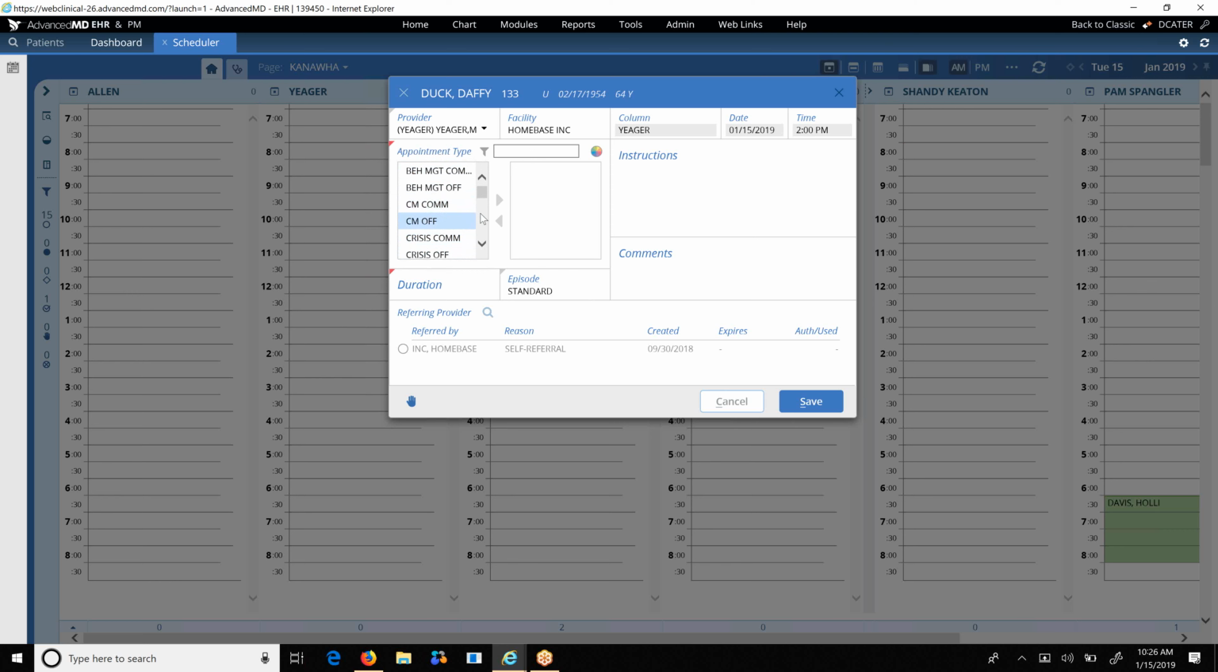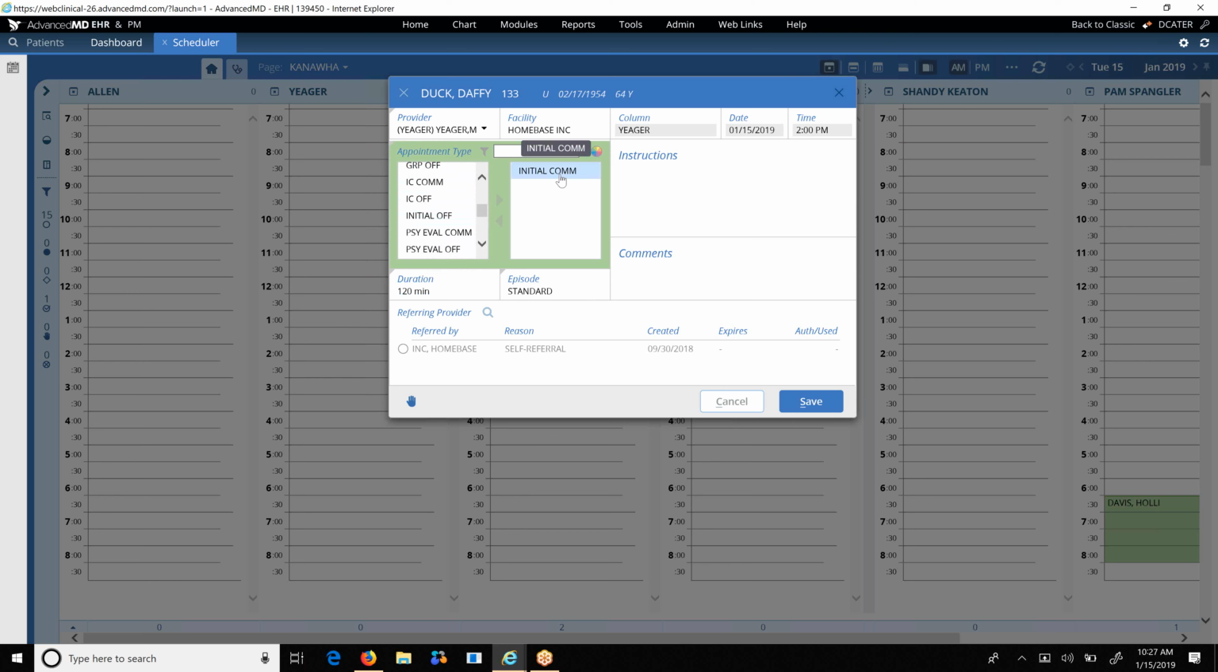So this is an initial assessment for Daffy Duck. I'm going to go down to initial, and we're doing it in the community, and I just double click on the appointment type, and it flies over into the right column.